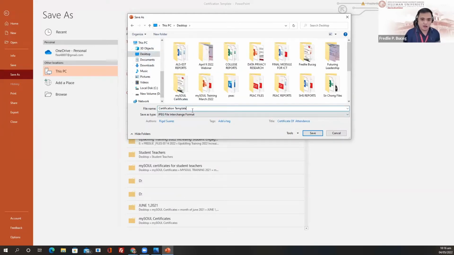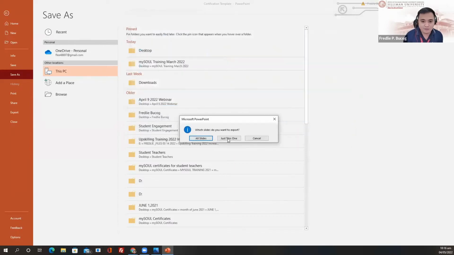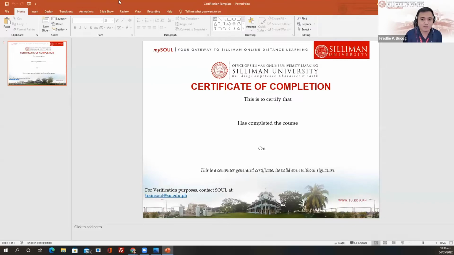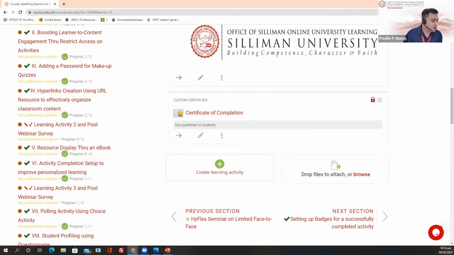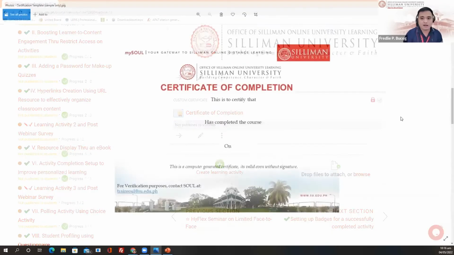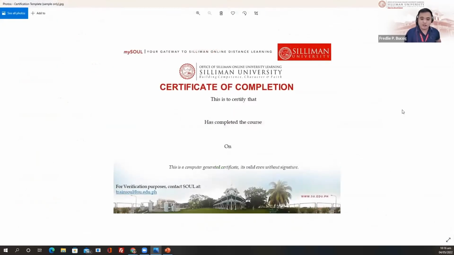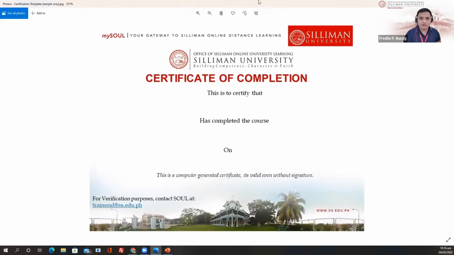So this is the name, and then you click the save button. So just this particular slide. So just this one. And then you just simply open, and here, this is the certificate template in JPEG.